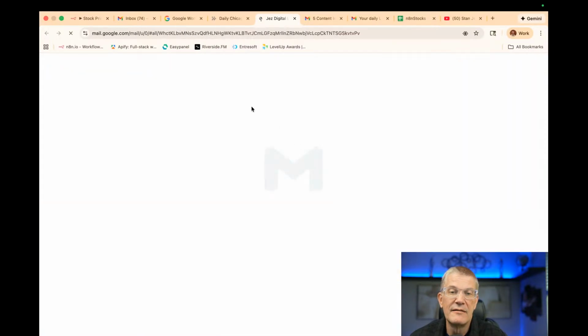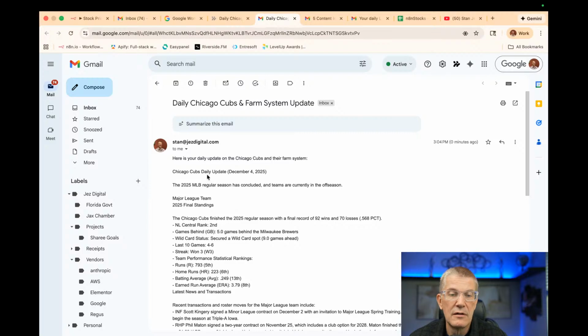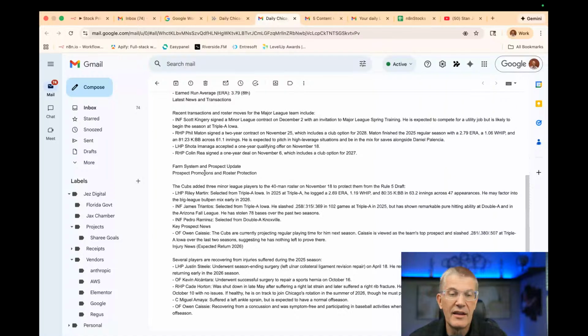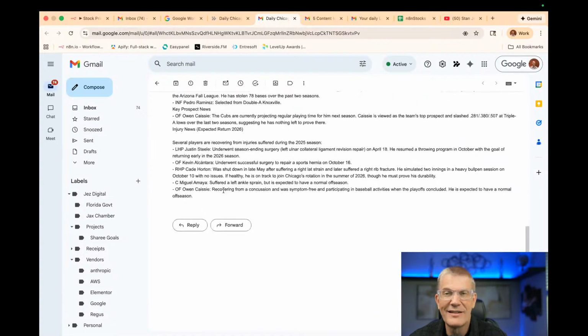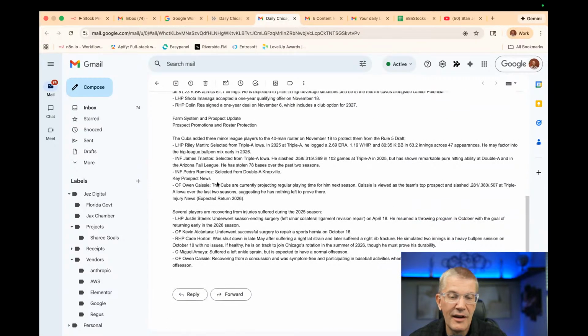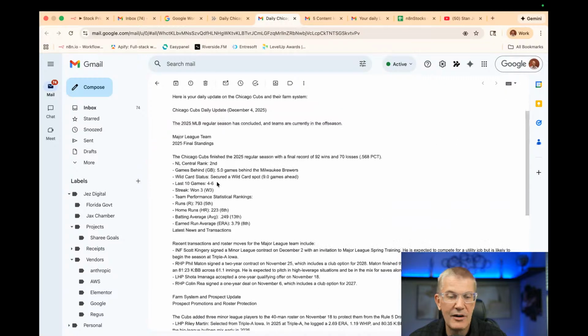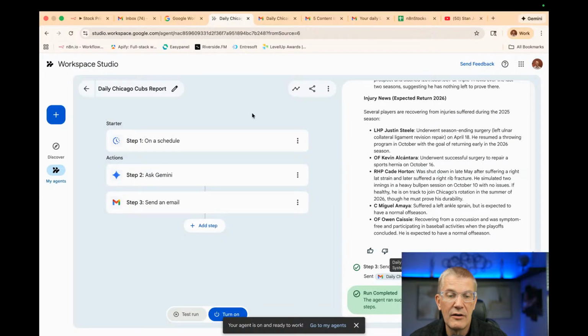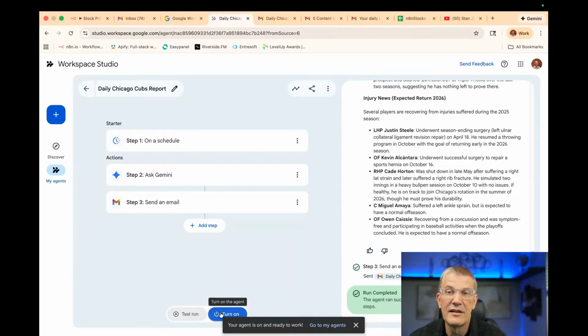So let's take a look at what it said. There we go. All right. Gives us a little bit of information about the Cubs. And that gives me a farm system and prospect update. That's pretty cool. So I'd be interested in seeing if tomorrow's update is different, if it knows, right? Or does it have memory? I really can't answer that. But there you go. It gives you information, injury updates, recovering from injuries, right? So there you go. Voila. Turn it on. You just click turn on, right?